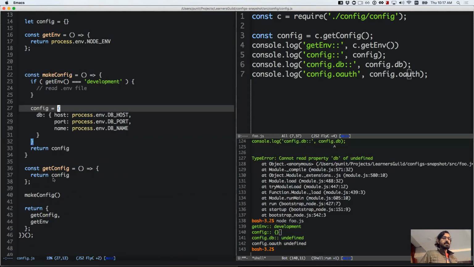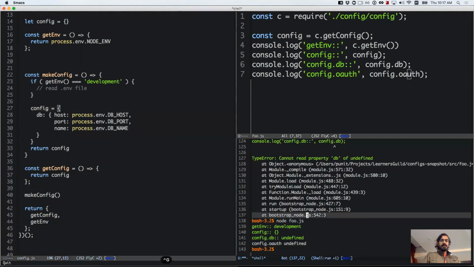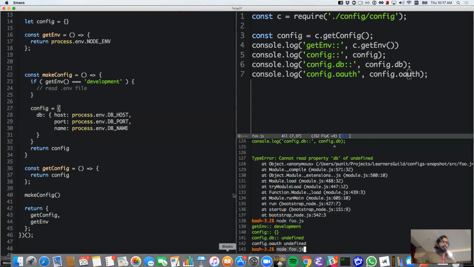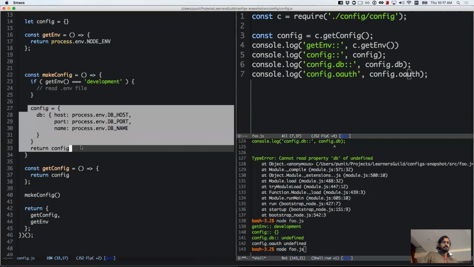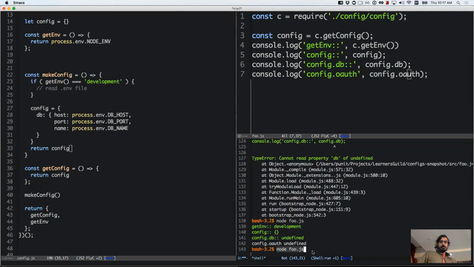What do you think will happen if I run this again? Any guesses? Currently in development, so have you given any instructions for what to do? Right, but we are doing something. We're returning the config, right? So what do you think is going to happen? We haven't included the module for get env yet, so it's going to be undefined, isn't it?